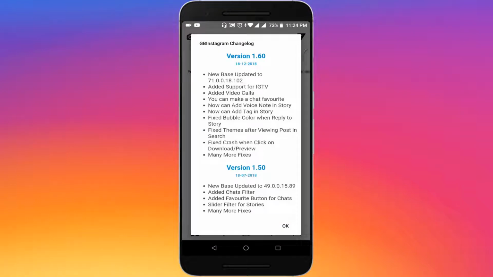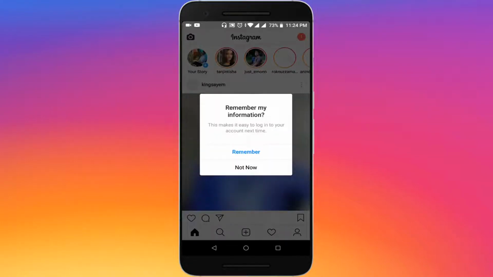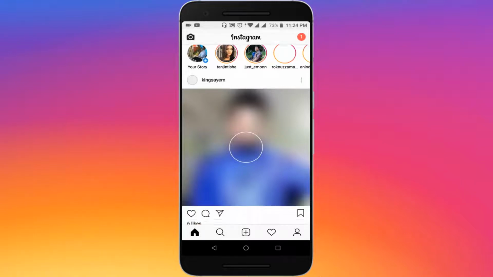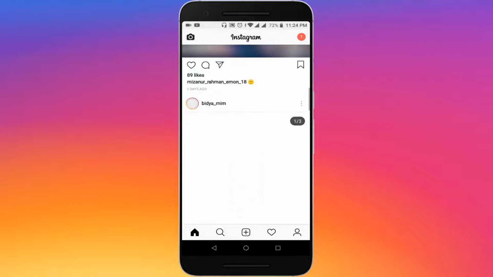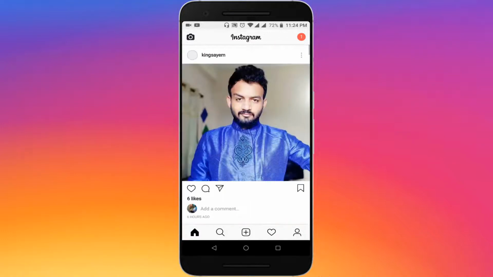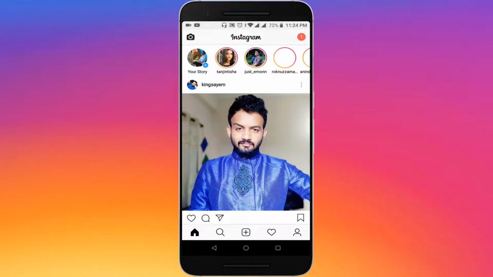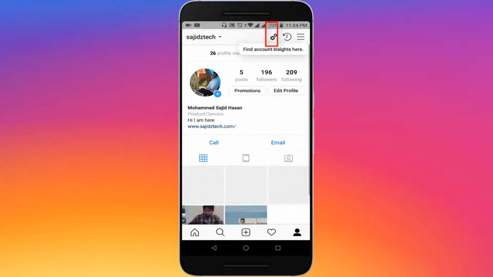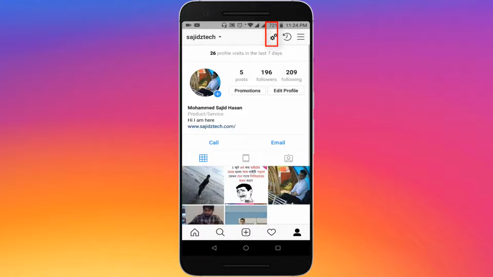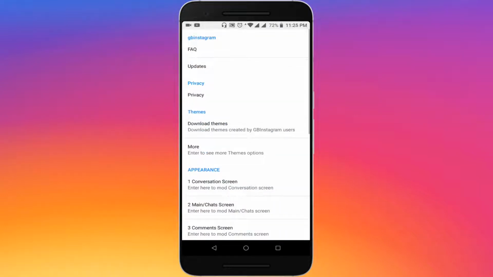The first time you log in, they give you a dialog box. Now click on OK, and here it is, this is the Instagram app, just like your previous Instagram account, but here you need to make some customizations. First of all, go to your profile, and now click on the gear icons, and after that you will get to that page.